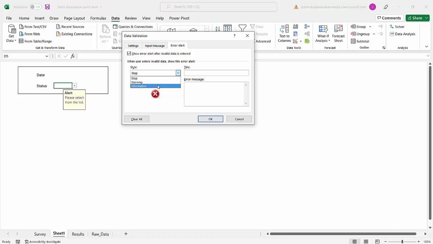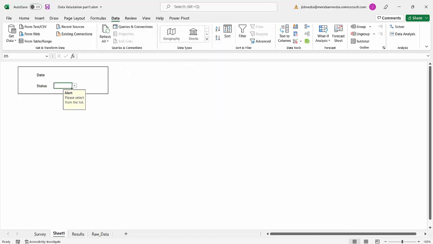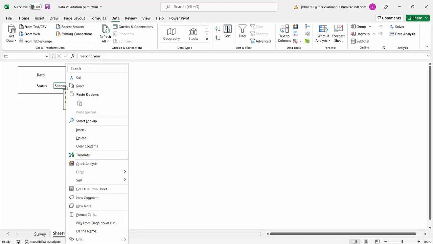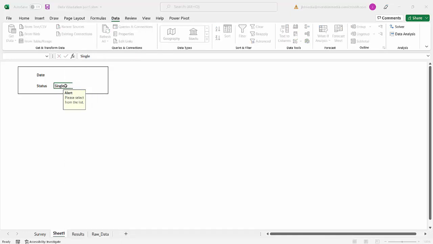So if I select information, it gives me this little icon here, and then it'll give a message. In the event that somebody puts in invalid data, I can give them a message. So I could say, warning, please select from the list. If I select from my list, I have no problem. But if I click on the list and I type in single, look at that. I've got a problem. It's giving me the information logo, and it says, please select from a list.